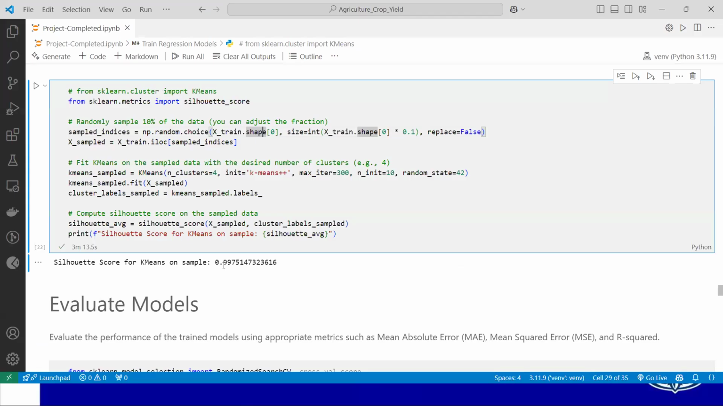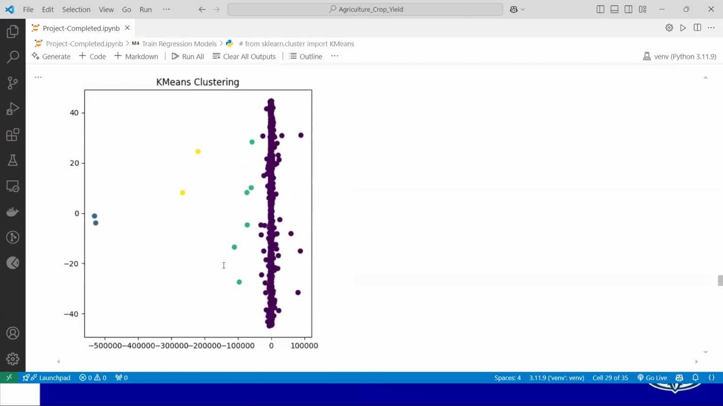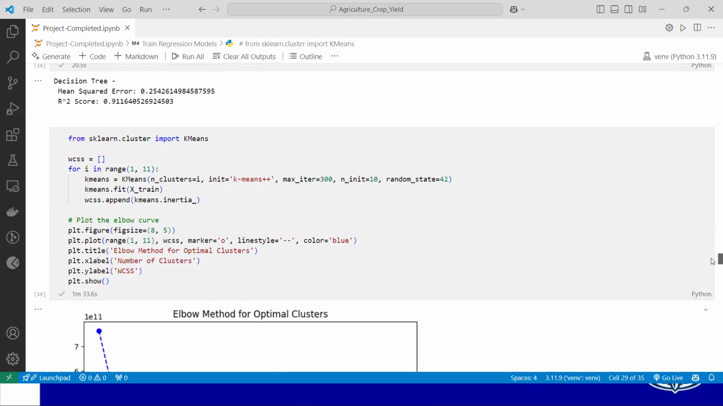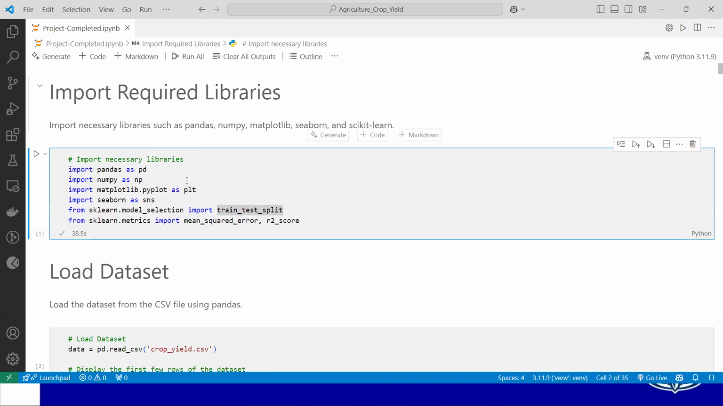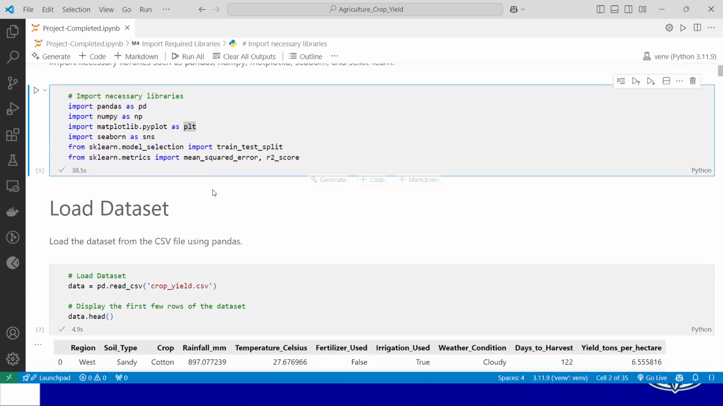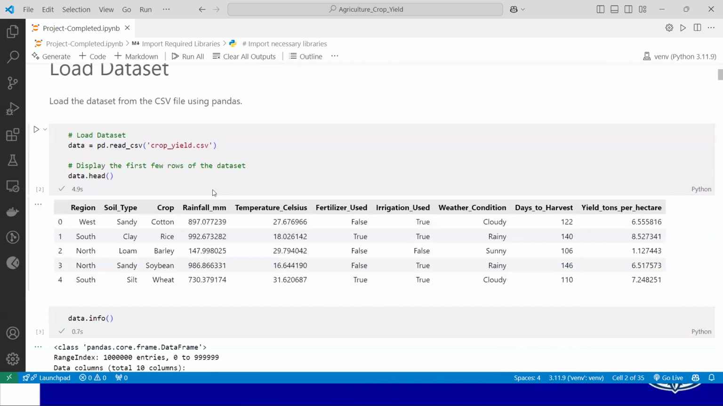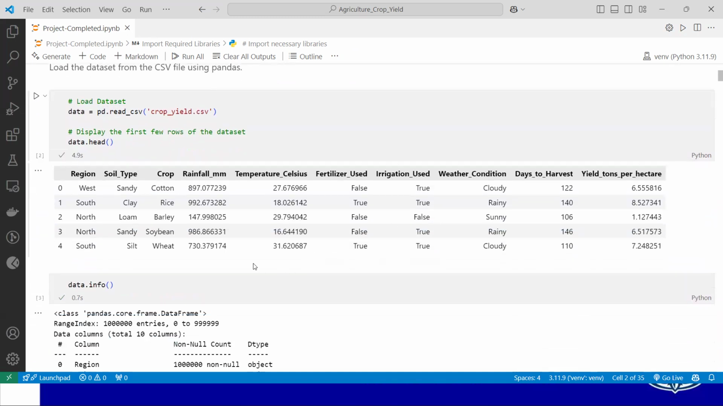Let's move on to the main data science pipeline, from the start. So this is the data science pipeline I have created. Initially, I have imported the required libraries such as pandas, numpy, matplotlib, and seaborn to visualize the data. Then I have loaded the data using the read CSV method. This is the data overview of the data.